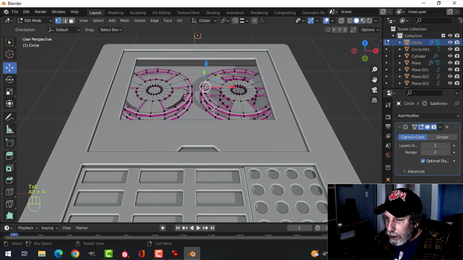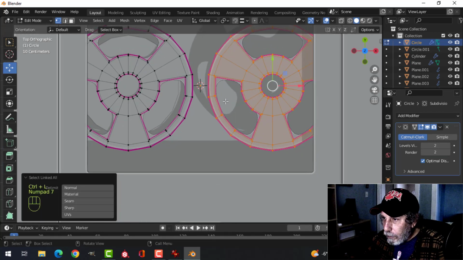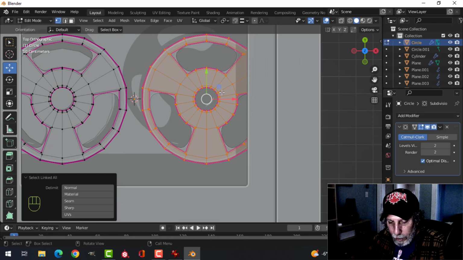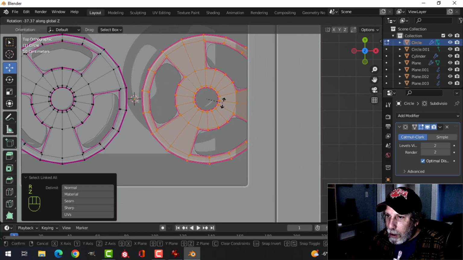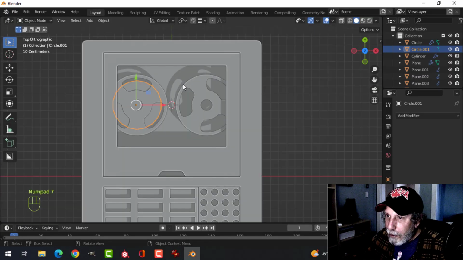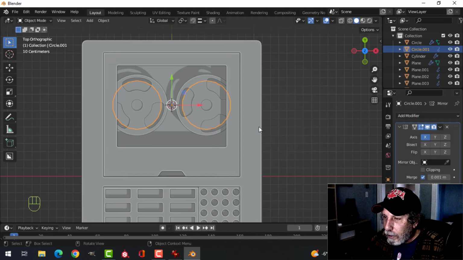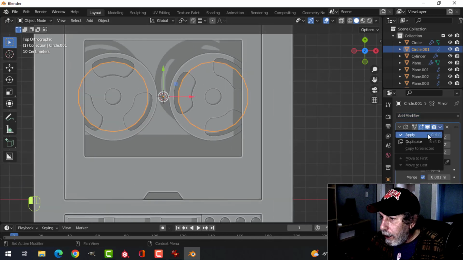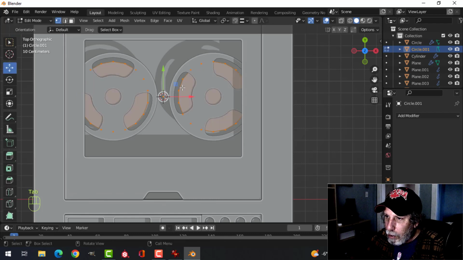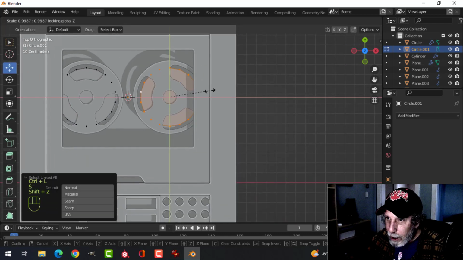I can select these pieces, select a couple pieces and Control L. Look from the top. I'm going to rotate in the Z so that the position of the circles aren't exactly the same. And then I'll take this, the tape, and I'll set the origin to the 3D cursor, and I will mirror that. I will apply the mirror. I'll go in, I'll select a bit of this and Control L, and I'm going to scale Shift Z so that the amount of tape on there is different.